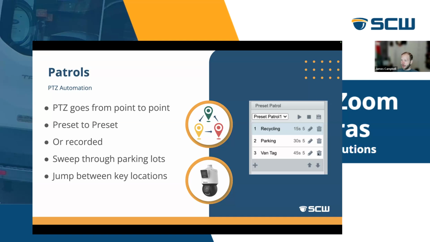And you can see what that looks like over here as well. Like this one goes from the recycling, then it goes to the parking. It sits there for 30 seconds at the parking area. Then it goes to our van area, sits there for 45 seconds, and then it'll go back to the recycling and so on.